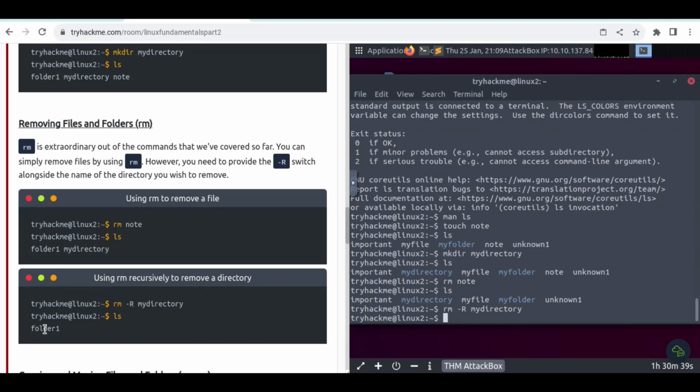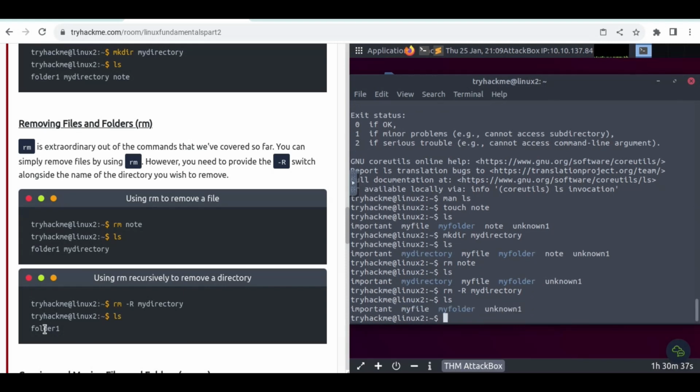I'm going to press enter. Now I'm going to type in ls. And as you can see, the one that we made up on top here, we've successfully removed it.